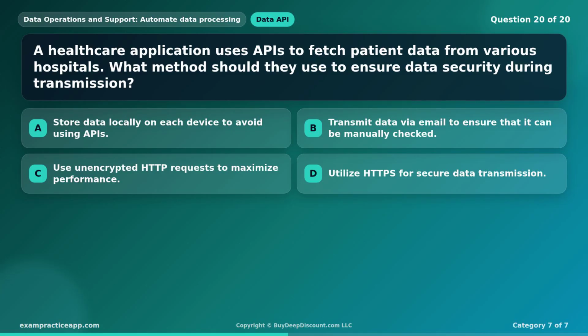Take a moment to choose your answer. The correct answer is option D. Utilize HTTPS for secure data transmission.